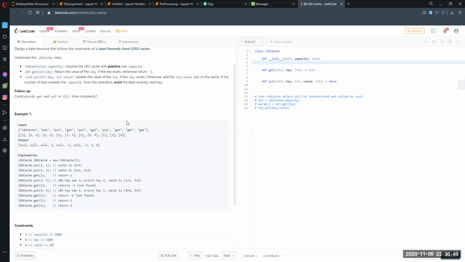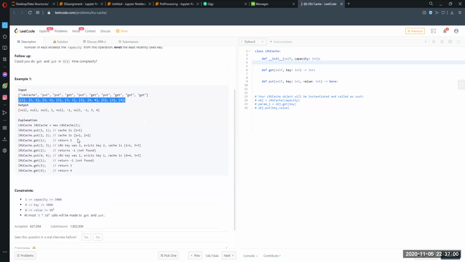We have the input: LRU cache, put, and all of that. Okay, that's fine. We have another input. Let's read what the input style is. We have a list of strings: LRU cache, put, get, put, get. We are using these commands to determine what action is to be performed. Let me give you a brief example of what the input basically is.